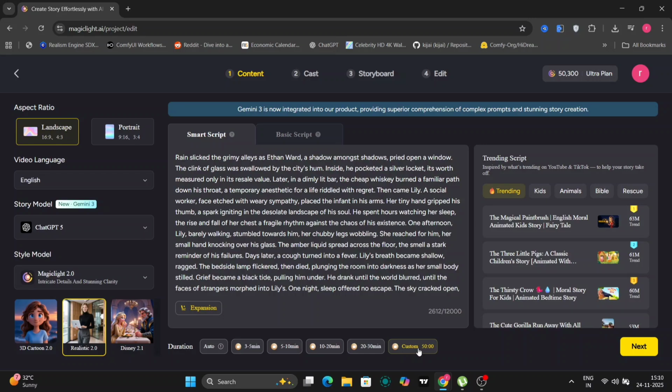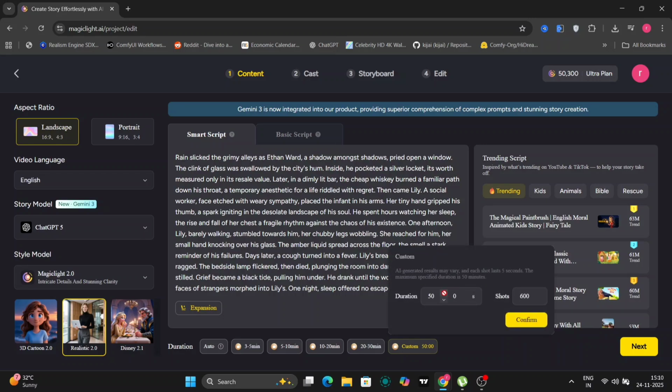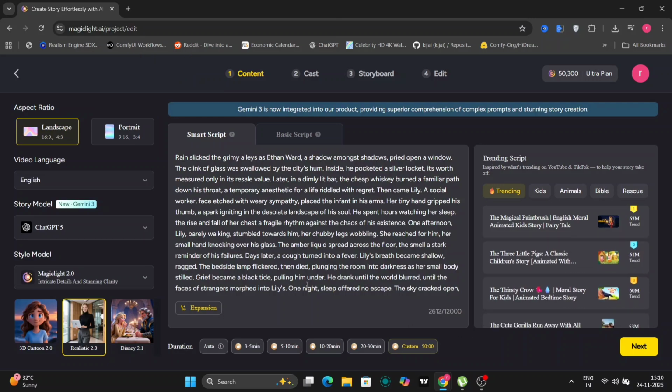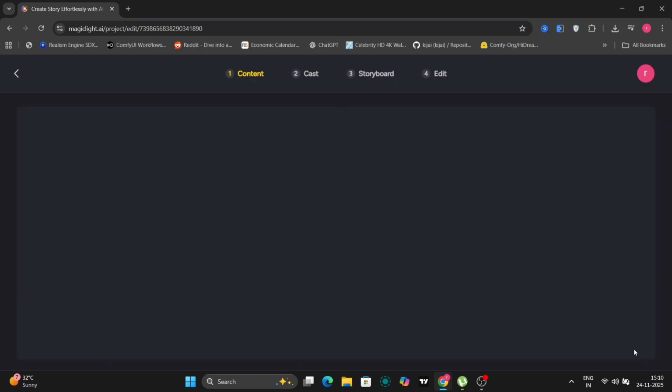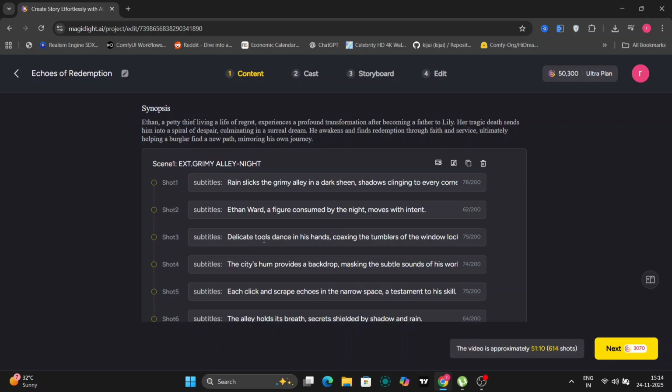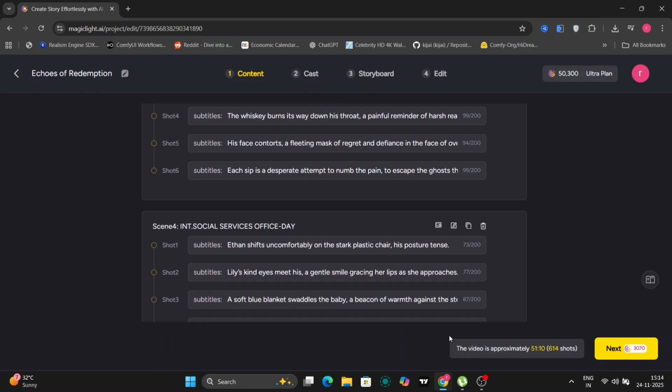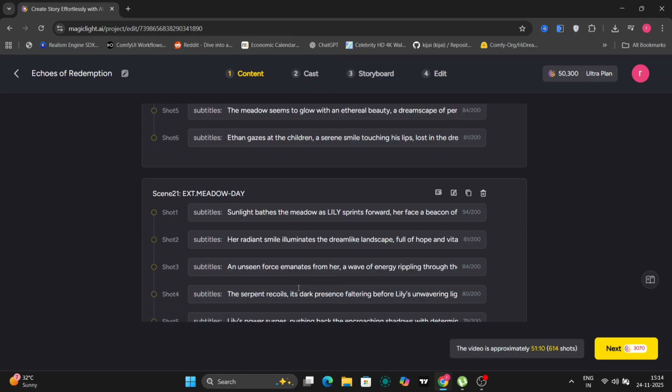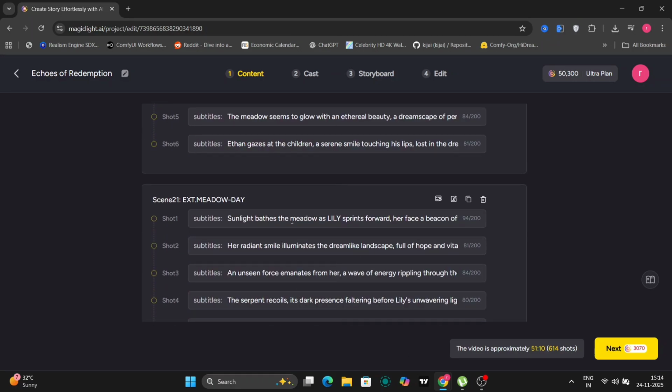Okay, but sometimes the AI can overshoot or undershoot the target duration. So you might end up with a video that's a minute or a minute and a half long. I actually showed an example of that at the beginning of this video. Once you're happy with your settings, click on Next. The AI will then load and analyze your story, breaking it down into individual shots and scenes. Here, you'll see a visual representation of your video, with each shot displayed in sequence. In this case, the video is approximately 51 minutes long, as you can see at the bottom of the screen.